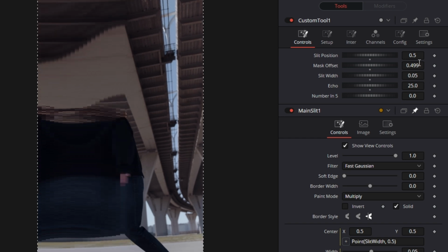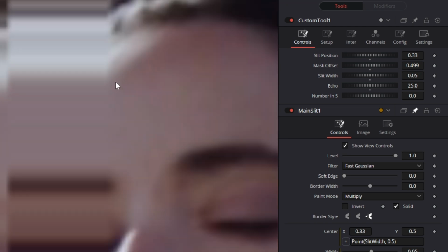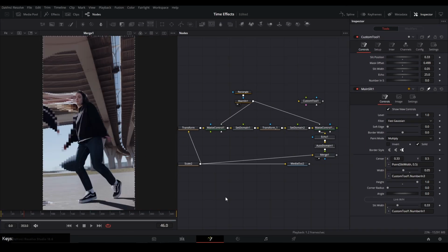I kind of like it at a position of 0.33, and then we don't need to put it all the way back down to a smaller width just for our playback purposes live. But you can see what it's doing. It is positioned correctly right where the pixels line up, giving us the correct color for our slit scan, which is very nice.